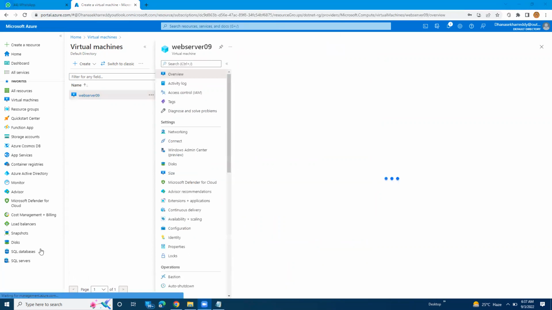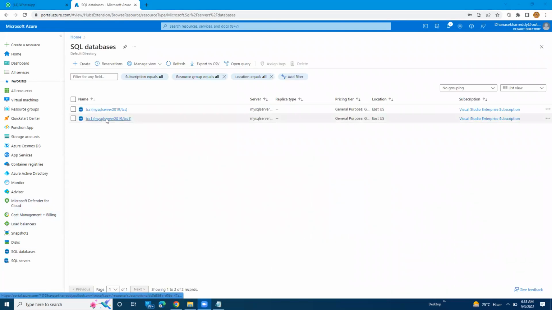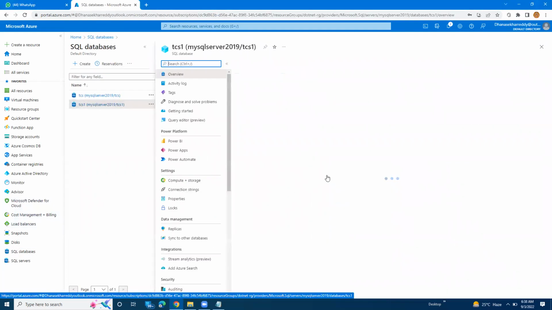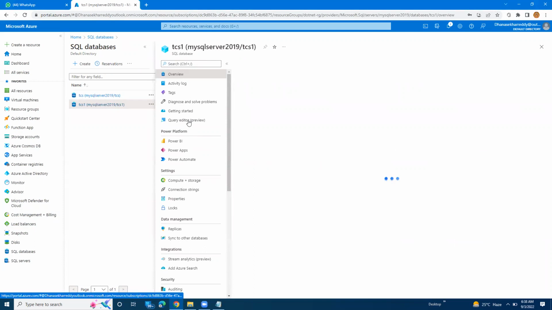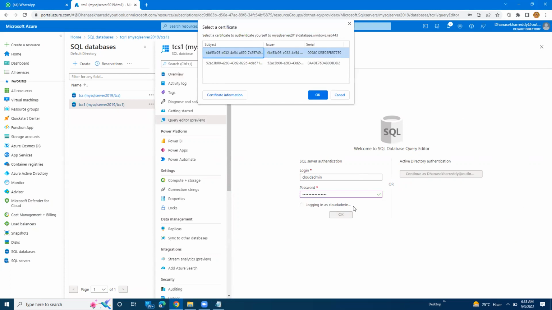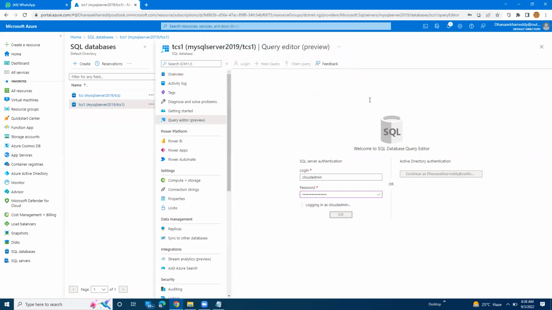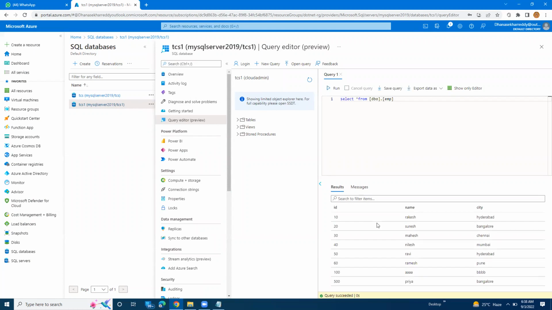Okay, verify the databases. Here we have TCS one. Try to connect to it. Query editor. SharePoint at the rate of 12345. Select star from EMP. Execute it. See, we got all the records.